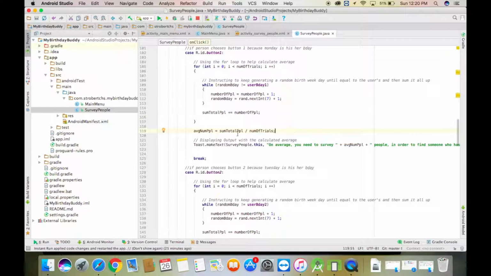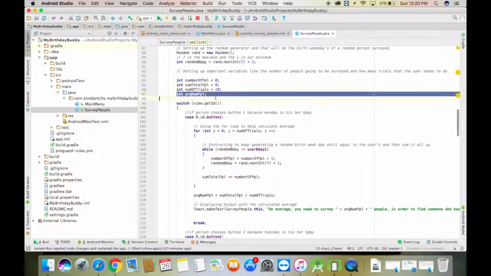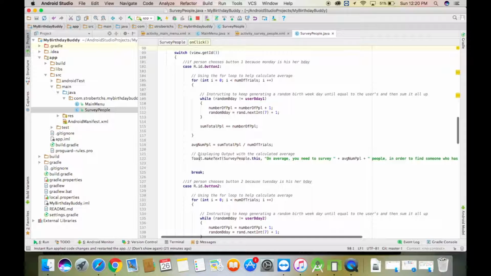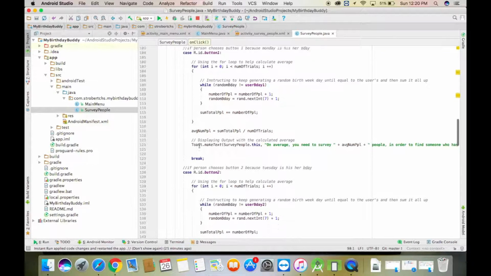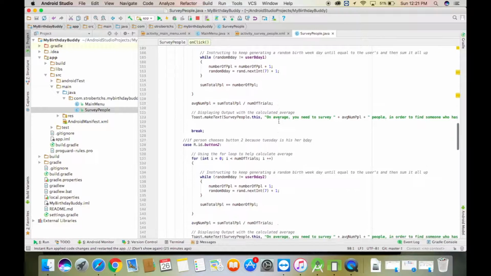And this line of code is a variable. I already declared it right over here, int average number. So I just instructed it to calculate now. The average number is calculated by taking the sum total of people and dividing it by the number of trials. So it's like calculating any other average, right? For example, taking your marks, adding all of your top 8 marks and then dividing it by 8.